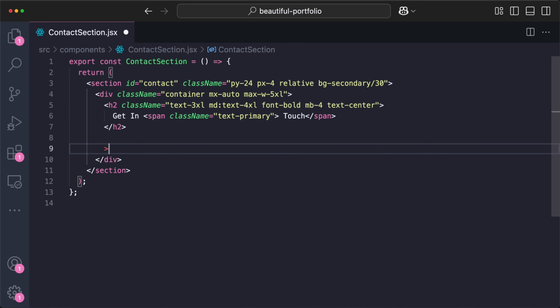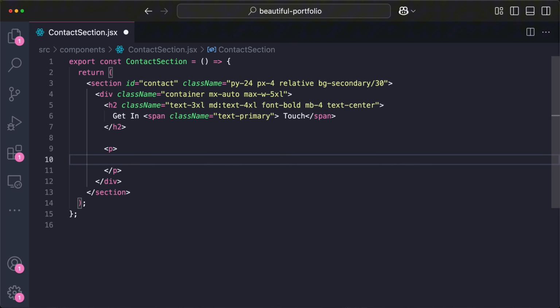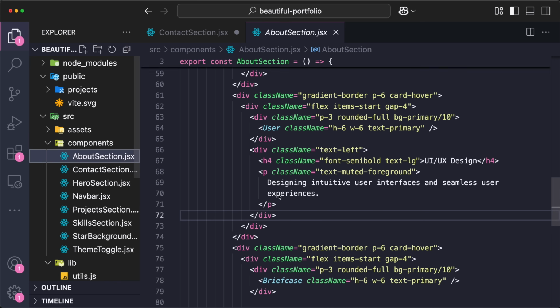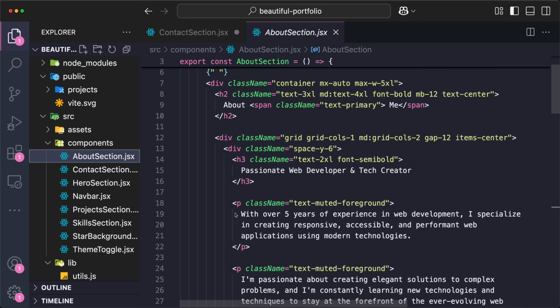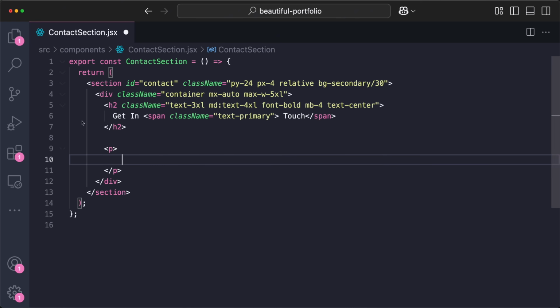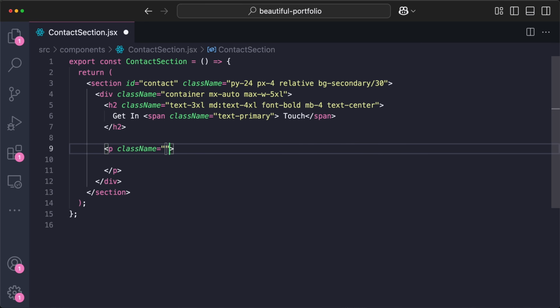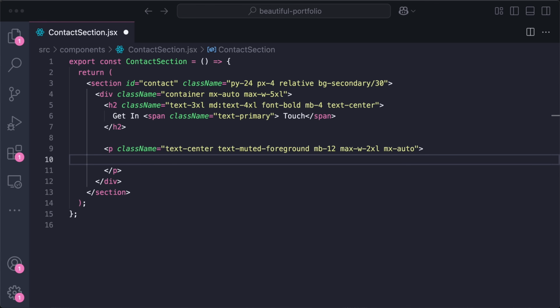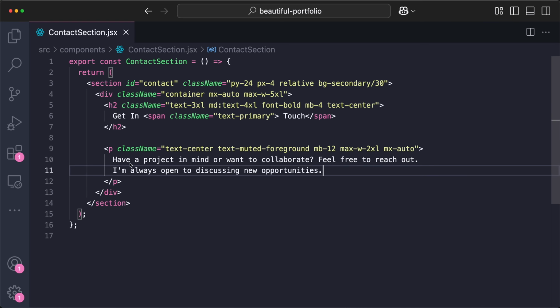Now, below this, we want to add a paragraph, and we've been doing this for all of the sections. We can even copy from one of the sections. This section doesn't have the same styling, so I'll just write it manually. We're going to say text-center, text-muted-foreground, margin bottom of 12, max-w-2xl, mx-auto, so we center. On this paragraph, I'm going to put something that is going to entice them to contact me. Like, have a project in mind or want to collaborate, feel free to reach out. I'm always open to discussing new opportunities.